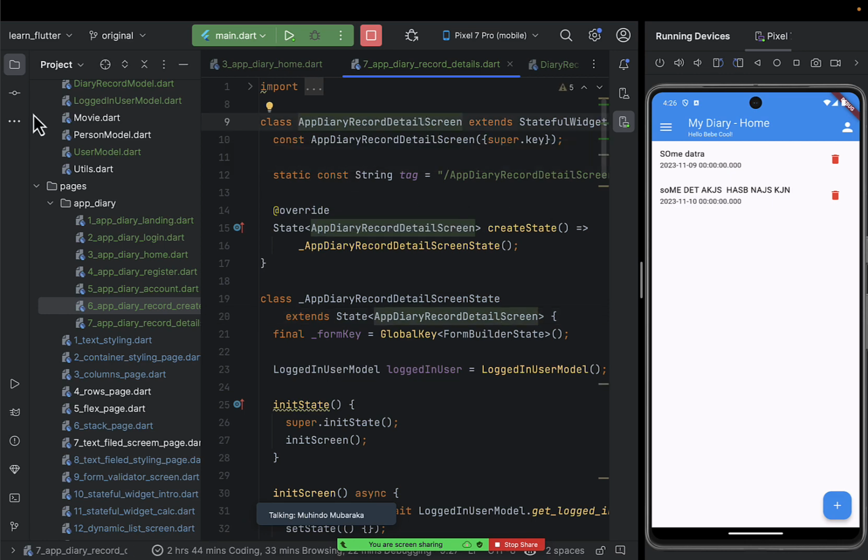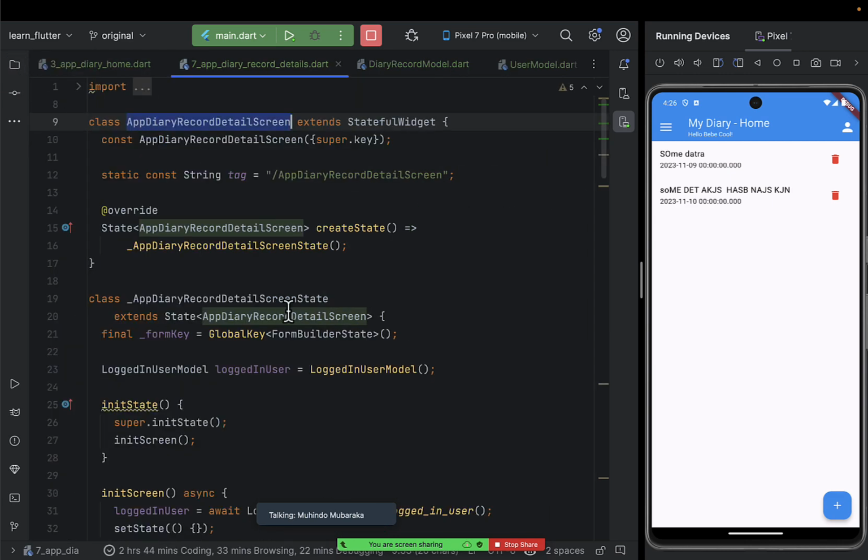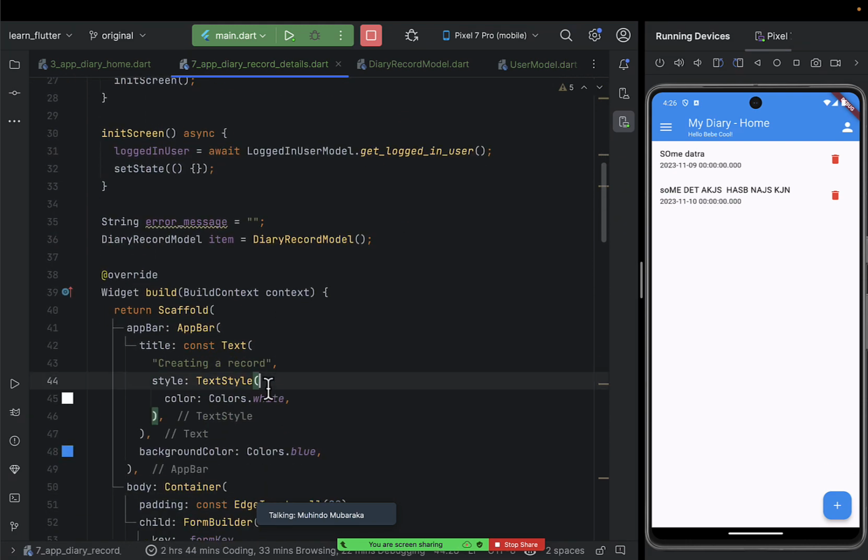Okay, so after doing that, I want to be displaying here record details. So I'll come and change the title and say record details.